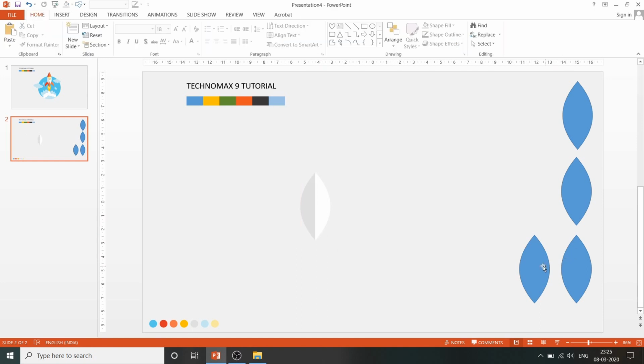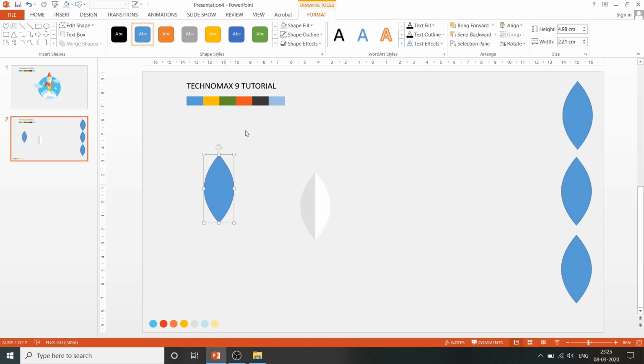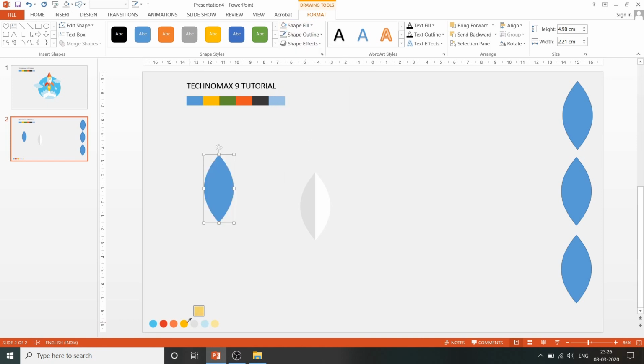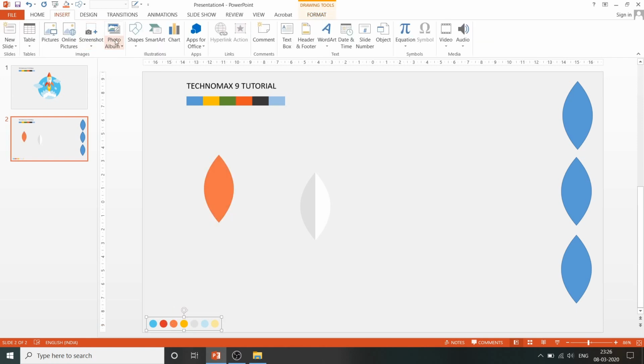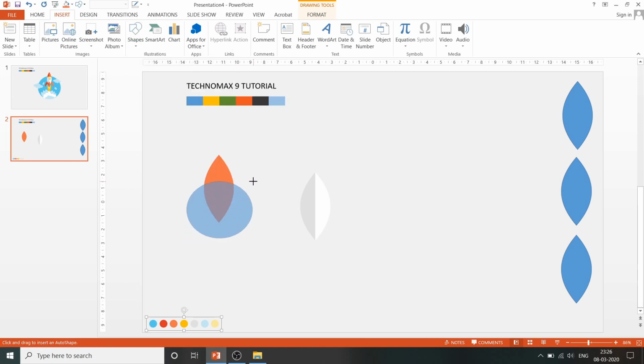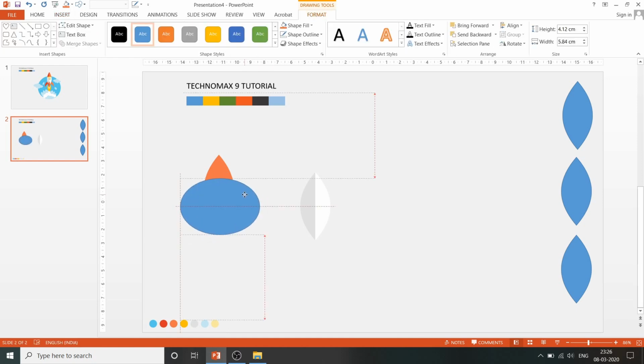Now once you've done that, take the other piece here, go to shape outline, no outline, go to shape fill and use an eyedropper and choose this color, and go to insert, go to shapes and use oval and draw an oval that looks like this. Place it right in the middle, select both of them and go to merge shapes and subtract and place this right here.